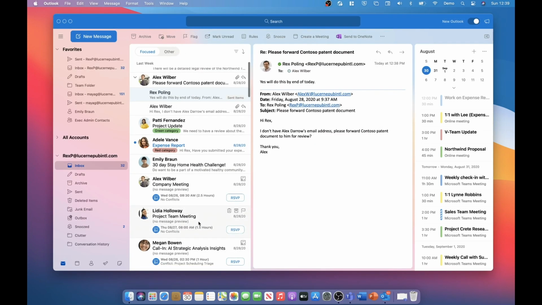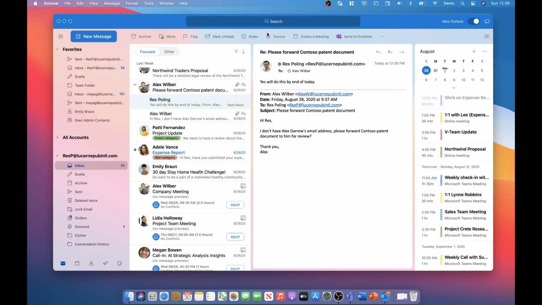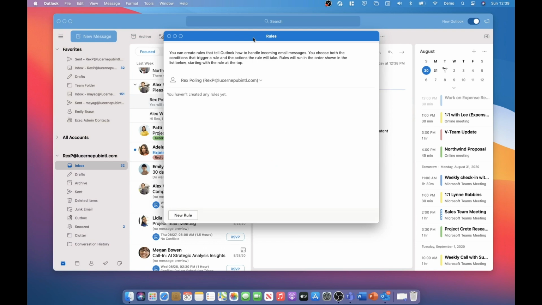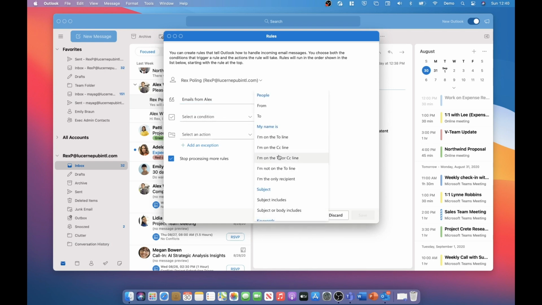Setting up rules is also a breeze now. So by clicking on the command that I added to my toolbar, I can click on rules here, get to my rules, create a new rule. Let's say I want to mark the emails from Alex and I want to mark them with high importance.